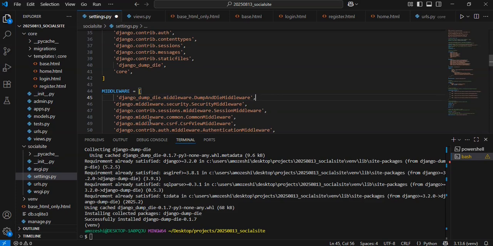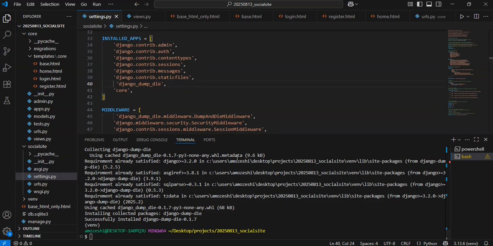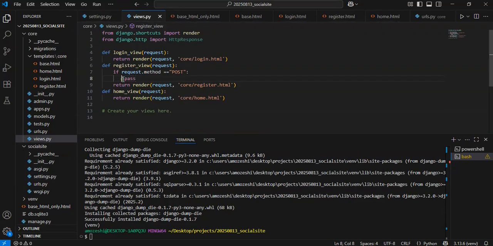Now it's time to complete our register view. First, we want to DD the request that we are receiving. DD means die and dump. It means that display the information and then stop the server, okay?